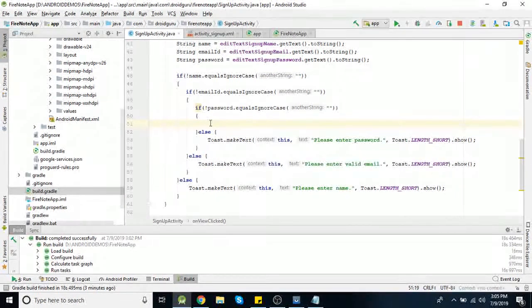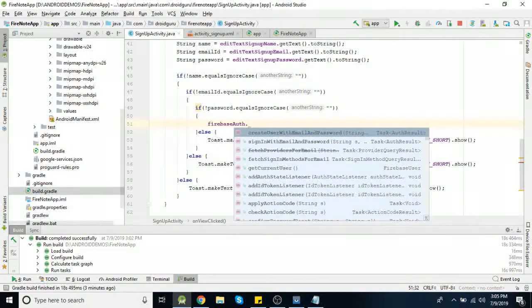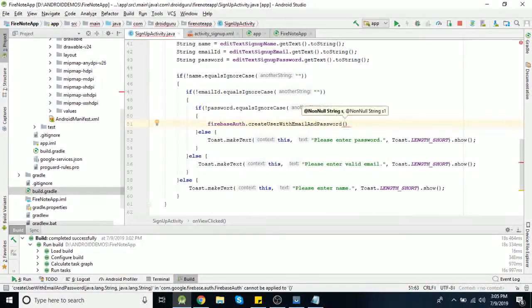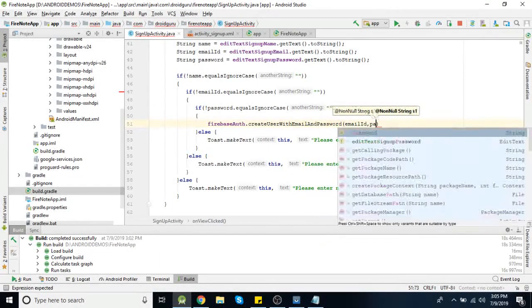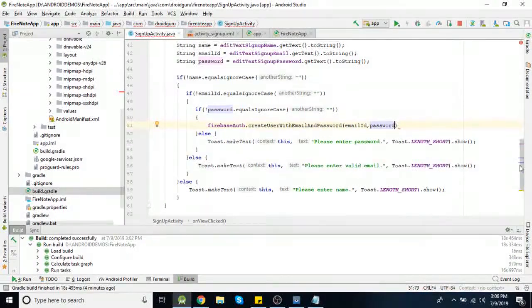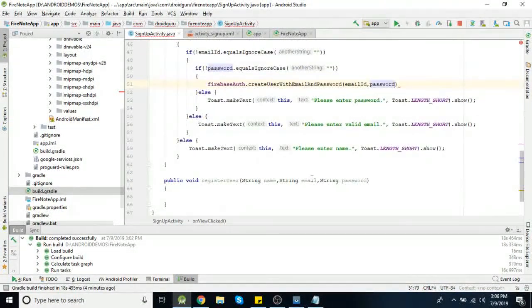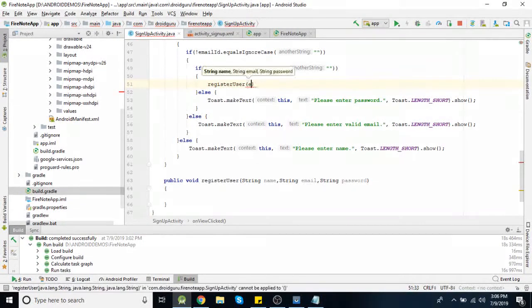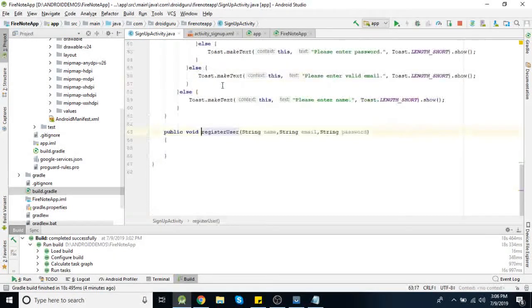We need to use that Firebase auth object. So the code is FirebaseAuth dot, the method is createUserWithEmailAndPassword, and we need to pass two parameters. First one is email ID and second one is password. Or what we'll do is we'll call this method. We already created it. So registerUser with the given name, email ID and password. Okay. So now in this method we'll add code for creating the user.